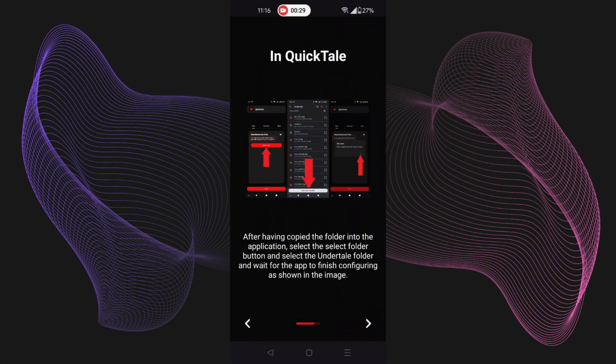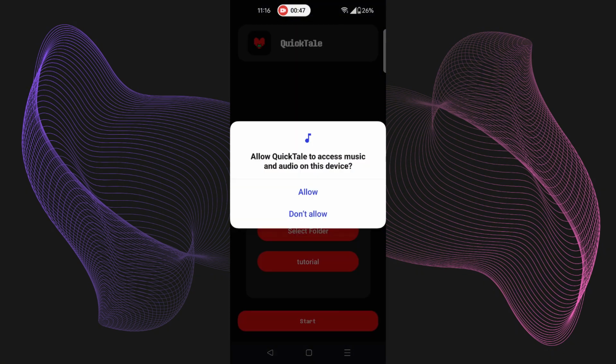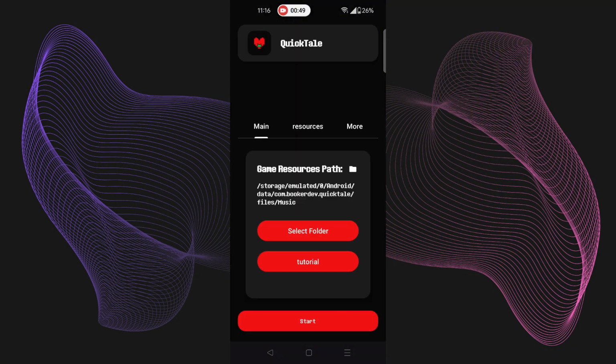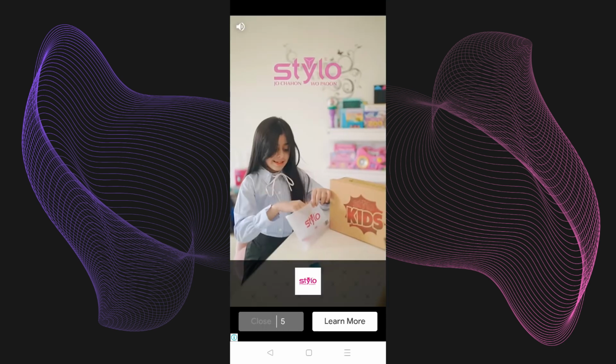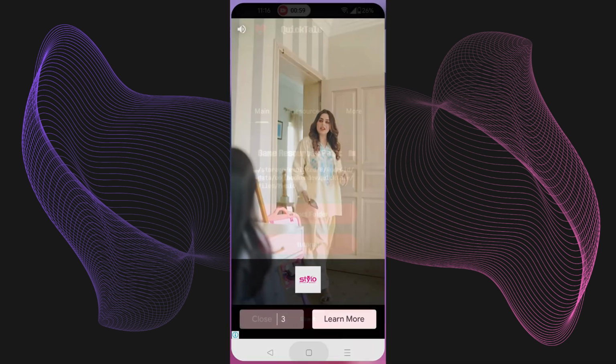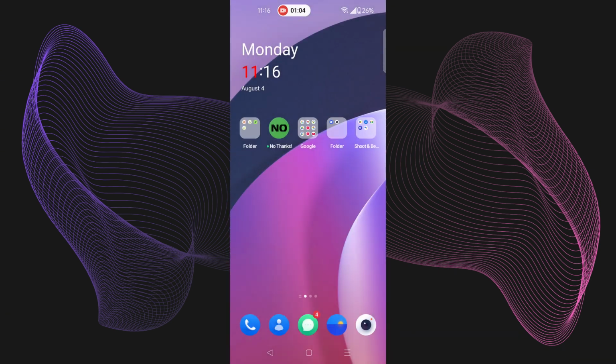After having copied the folder into the application, select the folder button and select the Undertale folder, and wait for the app to finish configuring as shown in the image. So yeah, this is it. And to finish successfully after doing this process, you can play Undertale on your phone. Enjoy. So you need to connect your PC to your phone, and after that you need to select the folder as it showed, and it's pretty straightforward after that, and you can just start. But it's an ad, but yeah, you can just simply do that, and yeah, I'll see you.